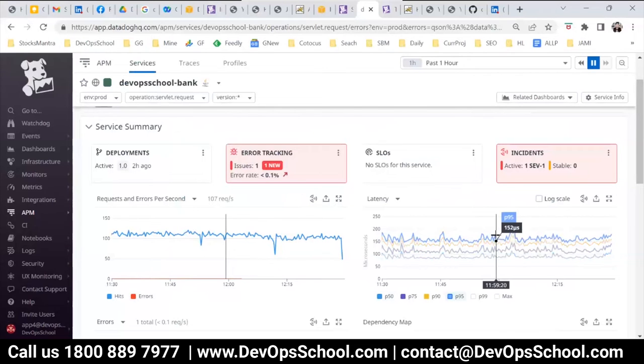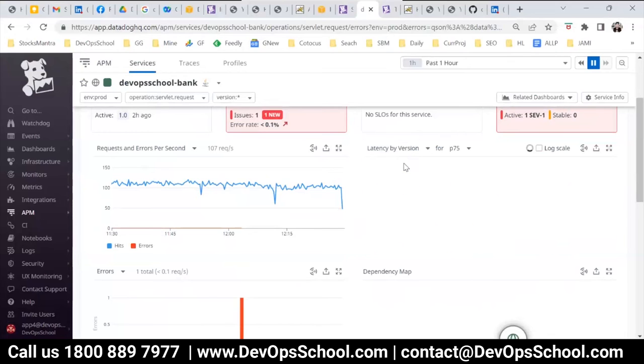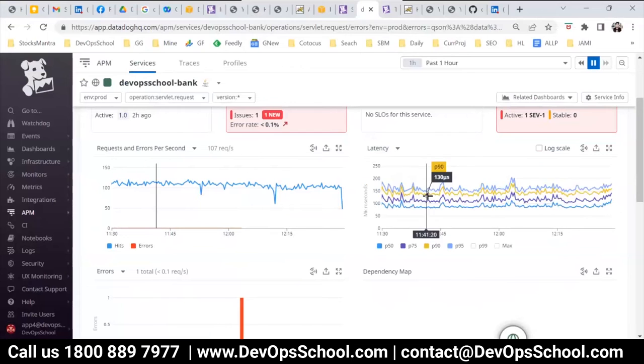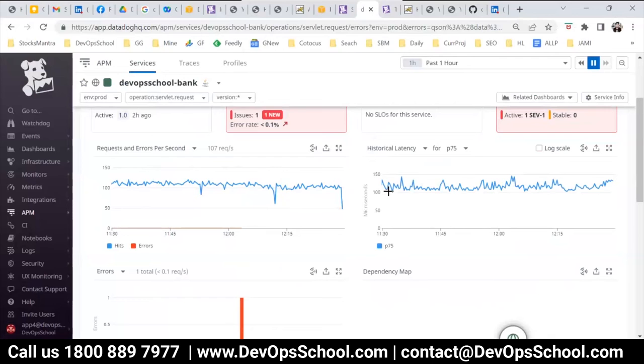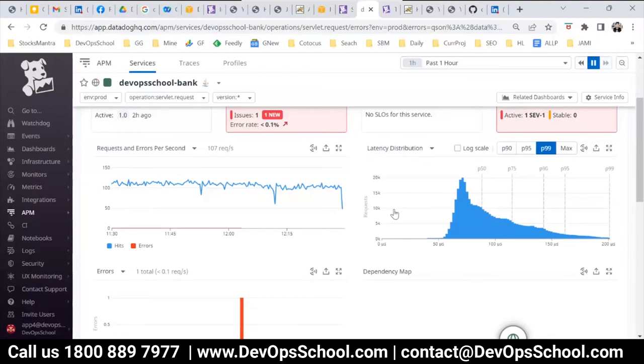Now here you have all the latency reports. You see latency by version. This is the V1 latency you have here, and the historical latency. Here you have latency distributions. So you have different visualizations to understand what P50, P75, P99, P95, P90 and all stuff like that are. And the Apdex score.